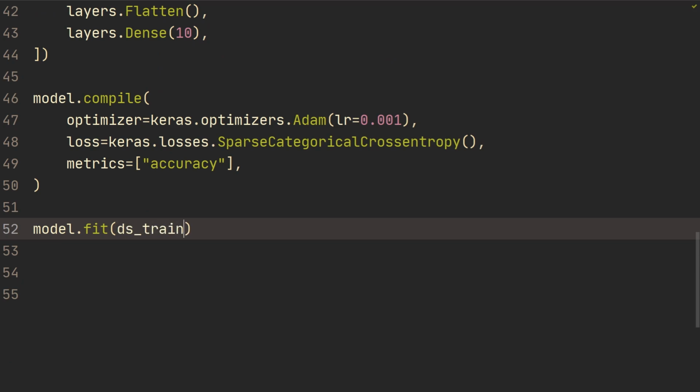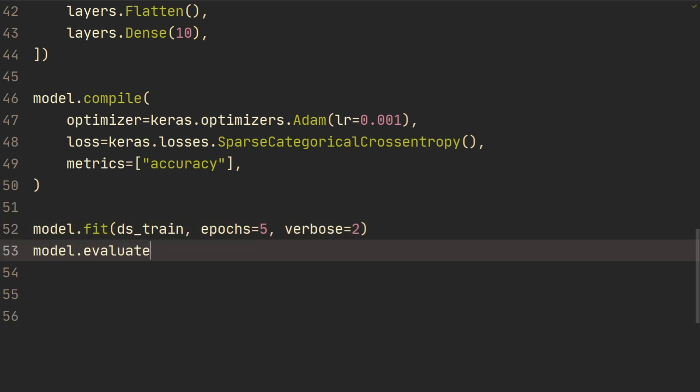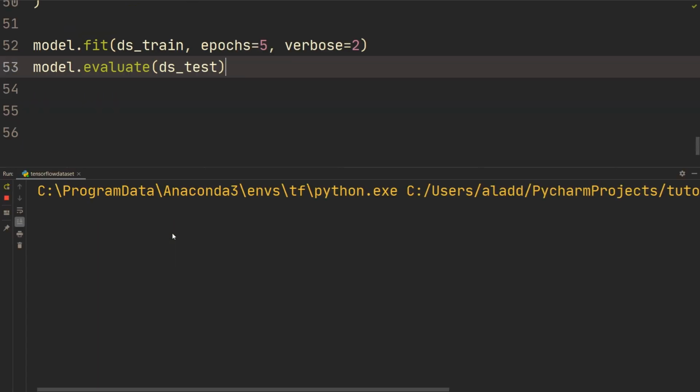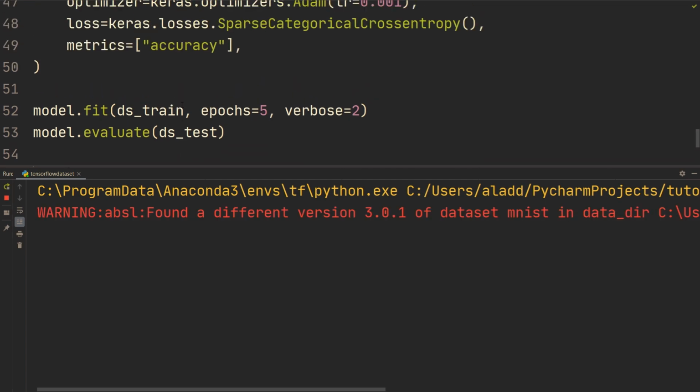And then we're gonna do model.fit on the ds train. So normally you would have to send in x and y. So if you have x and y, you would do x and then y. Now, since we have everything in this ds train, we can just send that in, and that's gonna contain tuples of the x and y labels. And then we can do epochs, set it to 5 or something like that, verbose equals 2, and then model.evaluate on the test set. And if there are no errors, let's see, and hopefully this works.